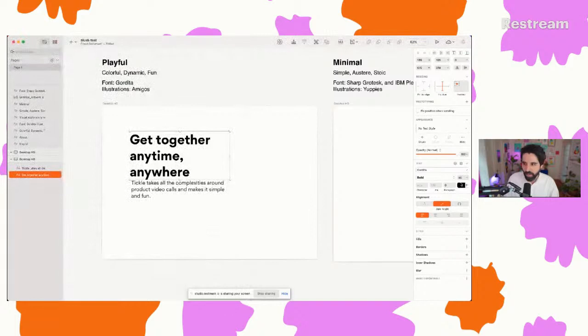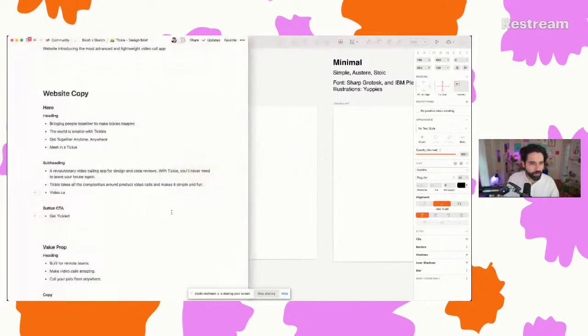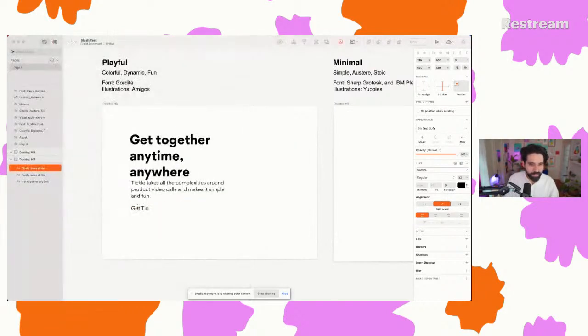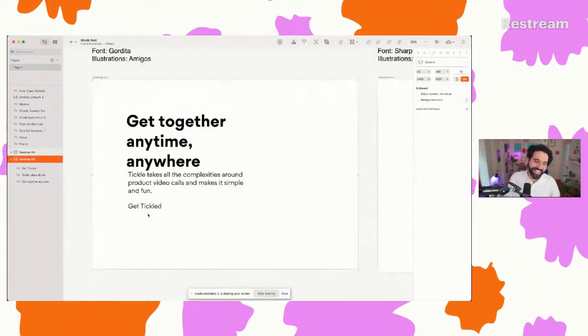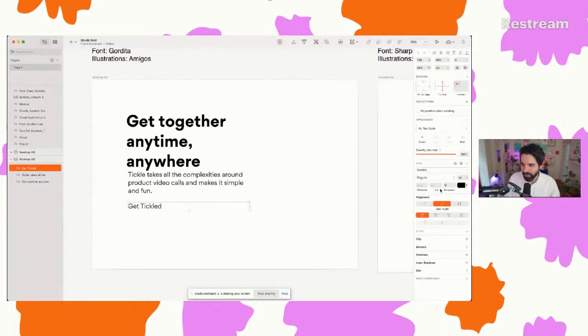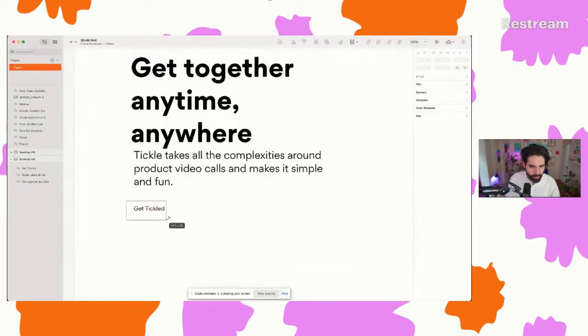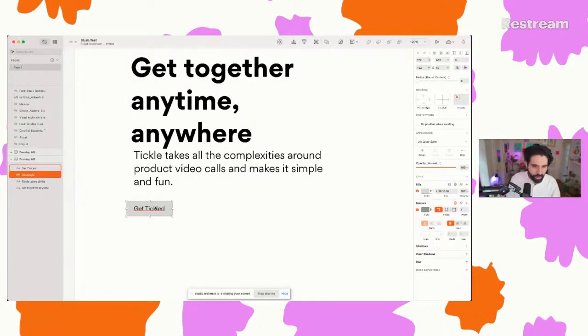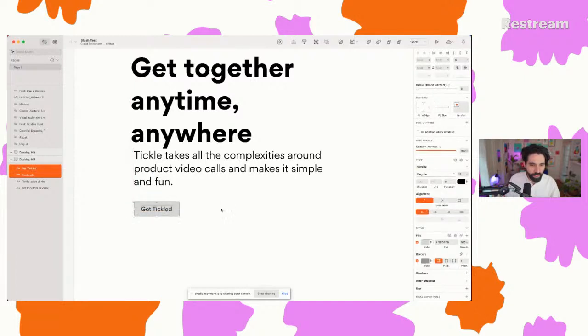And also, by the way, let's add one text for our CTA for a button, and let's call it get tickled. That is a little bit weird, a little bit creepier copy here. I did it this morning, so don't judge me, okay? I'm sure that you can come up with something better than that. Let's go with 18 pixels, put it at the size of this, and let's put a rectangle behind this, just so we can create our button. And I think 12 pixels here and 24 pixels around should be good.